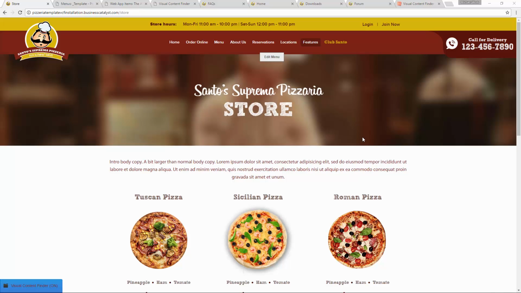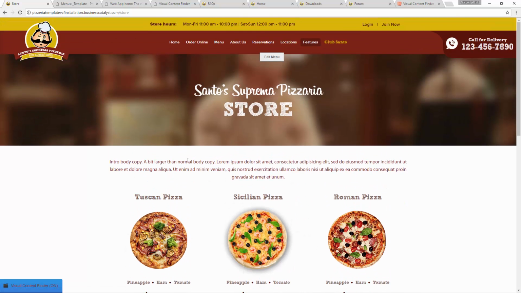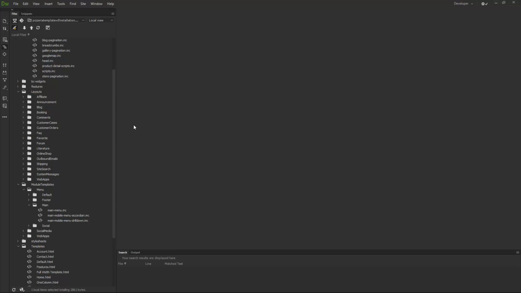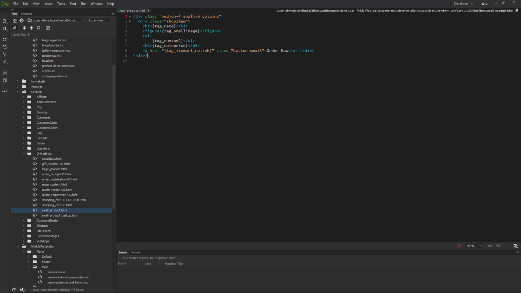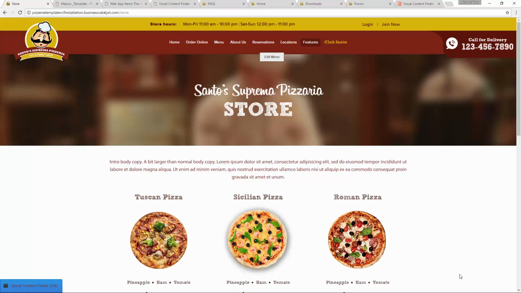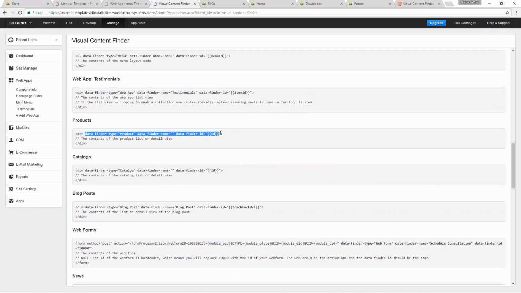I think by now you're probably getting the hang of this and seeing that it's really mostly just a copy and paste exercise from the documentation. So just as a way of example, let's go ahead and implement this on products and catalogs as well. To access the product layout, we're going to go to Layouts, Online Shop, and then Small Product. Then we're going to go back over to our documentation, find where it has products, and grab the data tags.